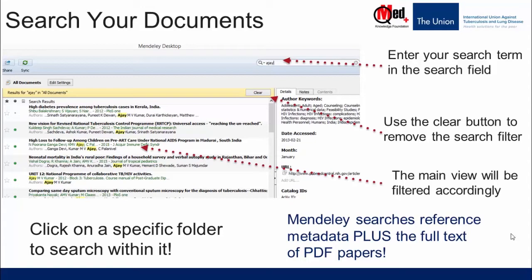All you have to do is just enter your search term in the search bar, which appears on the right top corner, and Mendeley will filter the current view to show the references which contain that term. It will also search within the full text of the PDF papers that are there in your library. So this is very, very powerful.